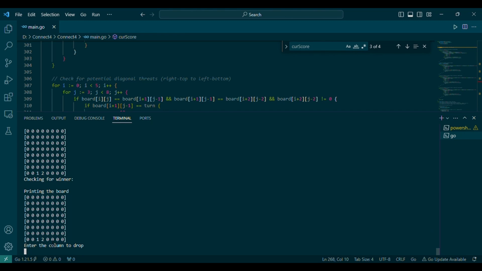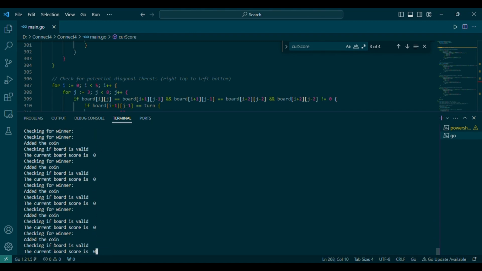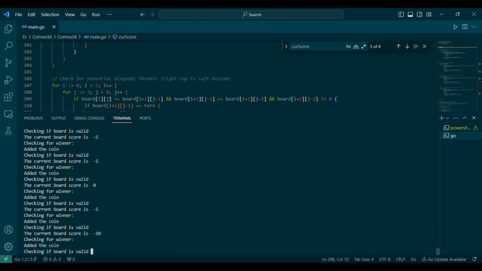So I want to sort of block it. So I'm going to drop it in the fifth column. So I'm going to hit 4. And again, the AI is going to look forward and it's going to determine the best course of action for itself.